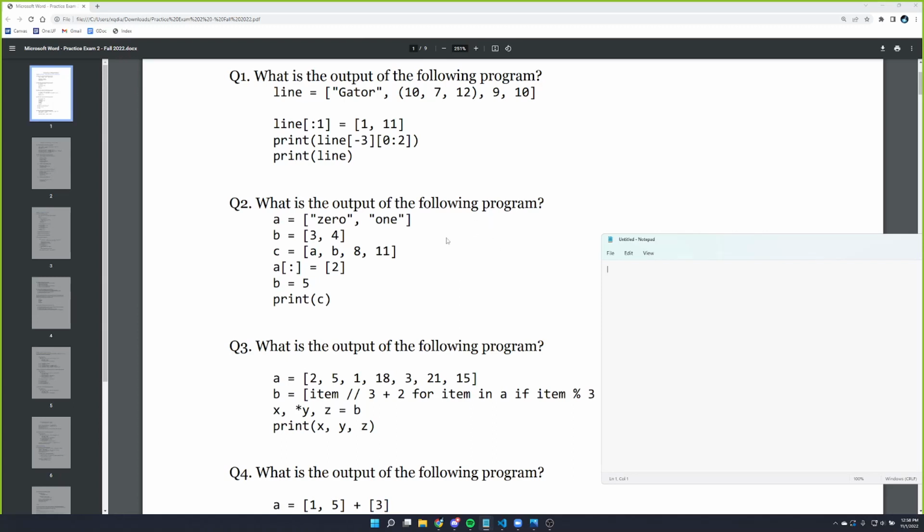So what is the output of the following program? a equals 0, 1, b equals 3, 4, c equals a, b, 8, and 11. And then a colon equals 2, b equals 5, print c. So all we really technically need to know is what is c. So c is a, b, 8, and 11.